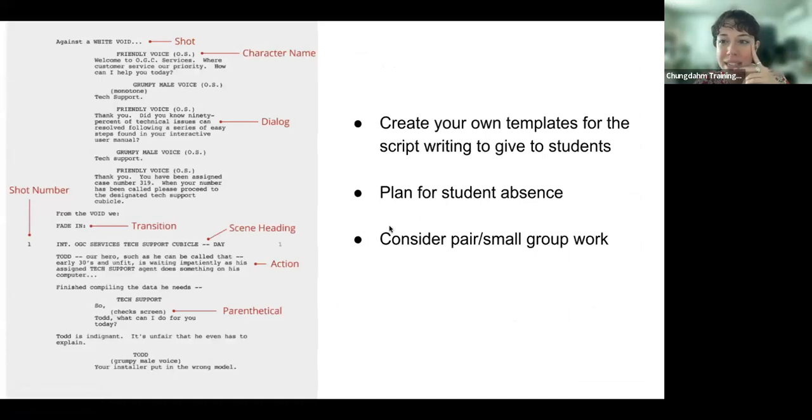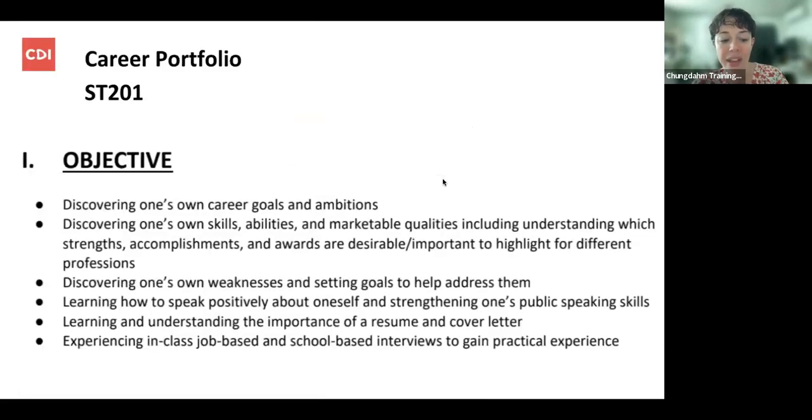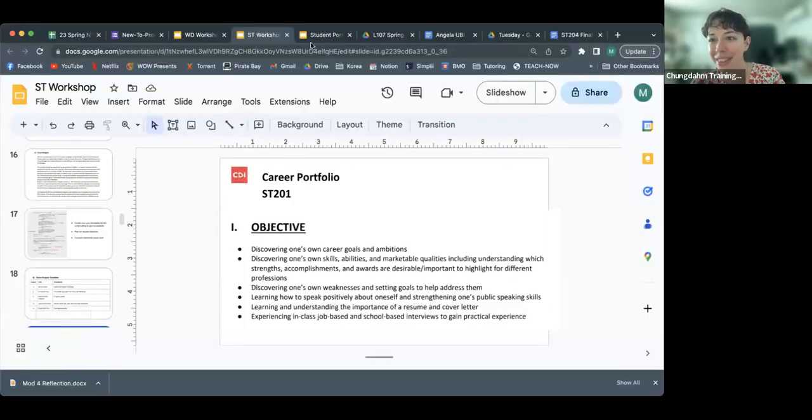I use this as an example of a handout template that you can give to students when they have to do script writing. This is something I made for the students. Okay. Quick little run through, but as I said, you can always watch it back.